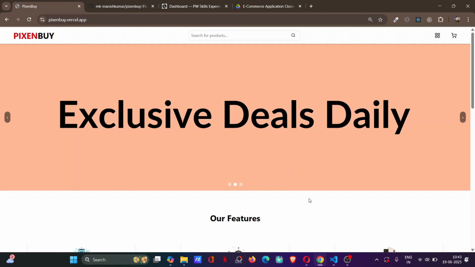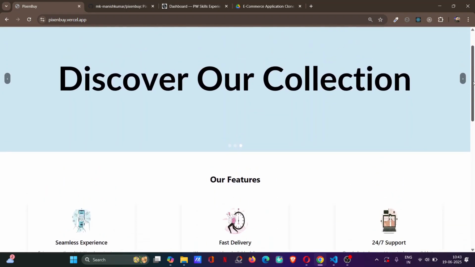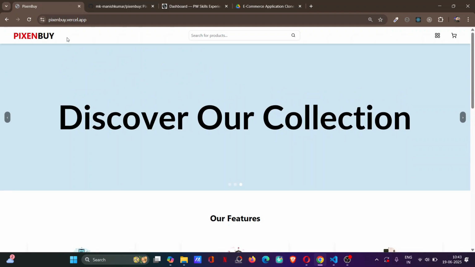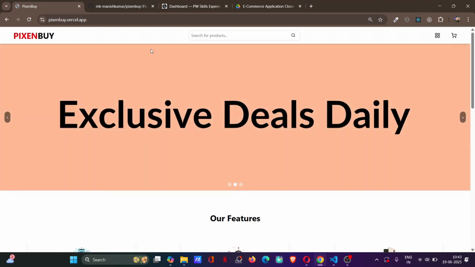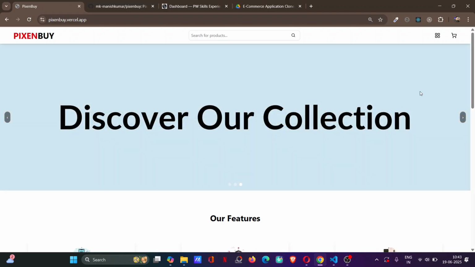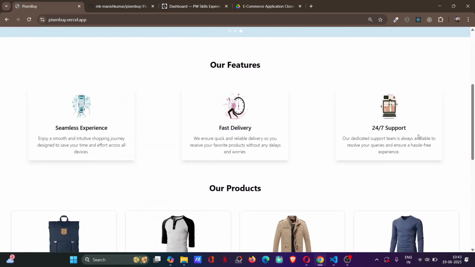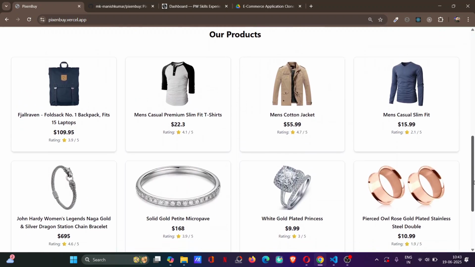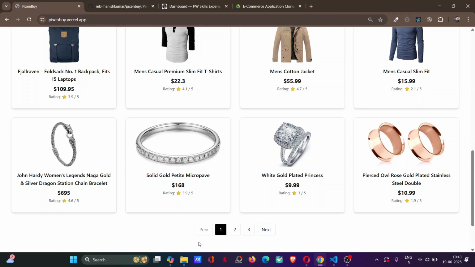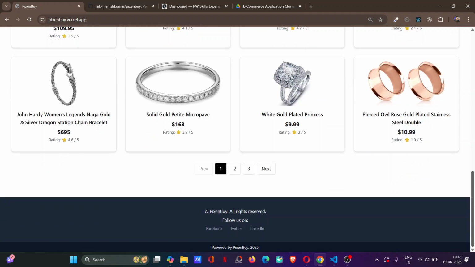You can see this is the home page of this project. This project is deployed on Vercel, which you can see on this address bar. Now the home page is divided in 5 sections. This is the header, this is the hero section where I have stored all those carousels. This is a feature section. This is a product section where all products are listed, and I have added a pagination feature for this product section. And then we have a footer section at the bottom.